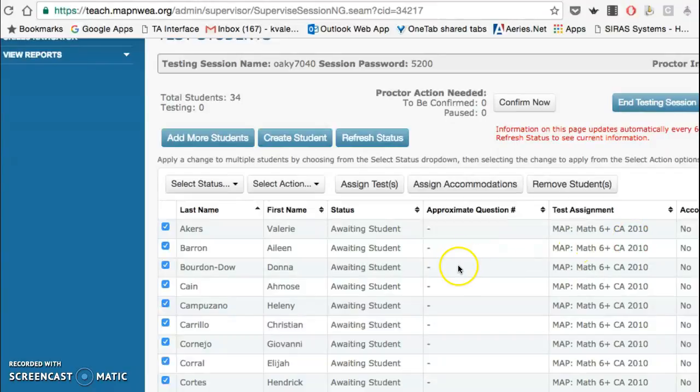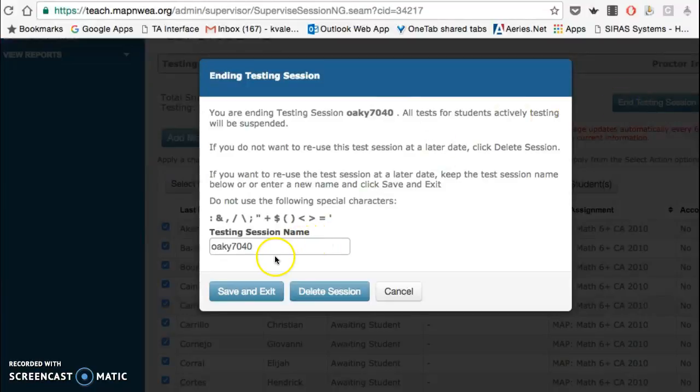So at the end of the testing session, when you are done, you can click on End Testing Session and click Save and Exit, because we will complete the test on a second day.